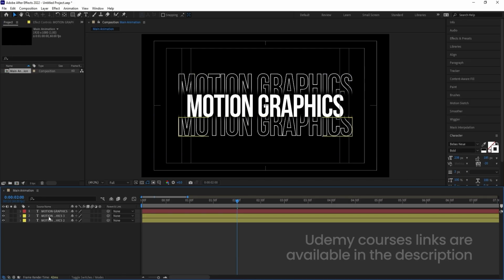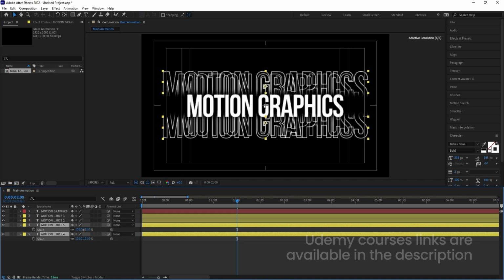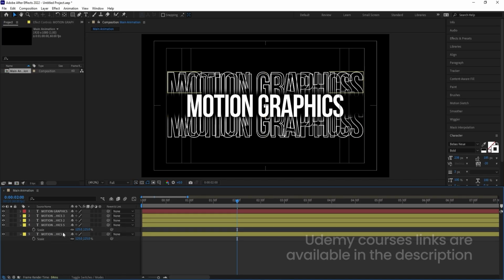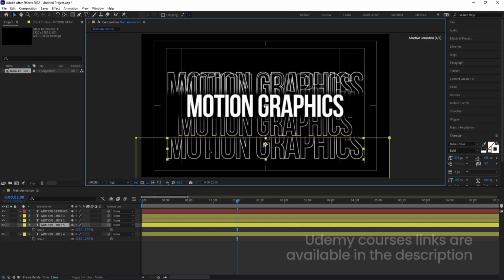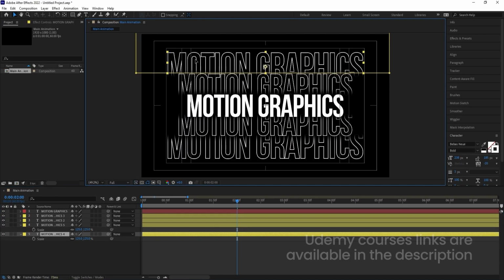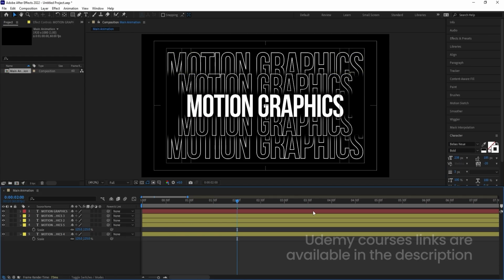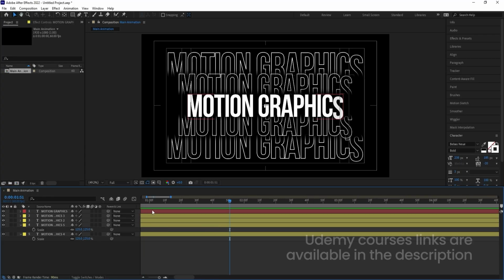After that, I'm going to select these two layers and I'll hit Ctrl D to duplicate them, and I'm going to bring them downward. Let's select those layers, press S and let's increase the scale again. Then select this layer and let's bring this downward over here. Select this layer and let's bring this upward. Okay, so now if you see, we are getting this kind of layers over here. So if I play, I'm going to get this kind of animation.